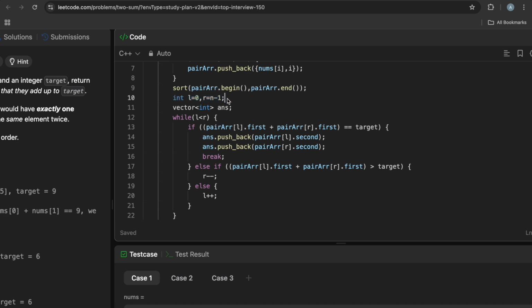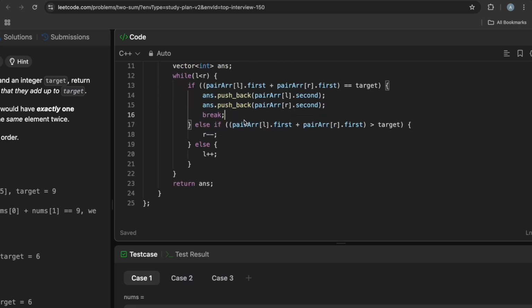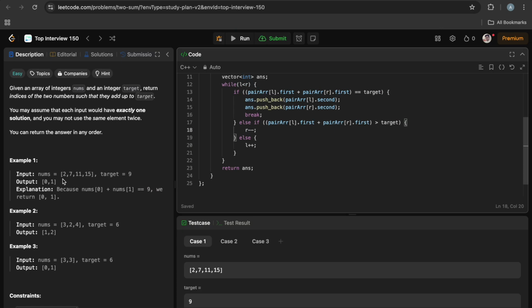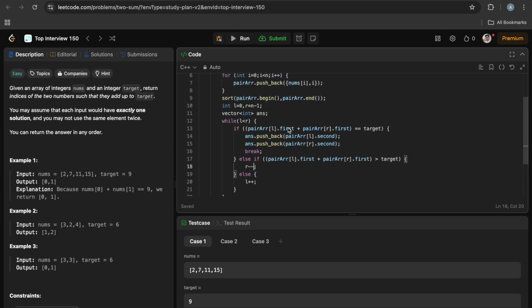l is equal to 0 and r is equal to n minus 1, and we are defining our answer also, vector of int ans. And while l is less than r, if pair[l].first plus pair[r].first equals target, then we will insert those second indexes in our answer and break out. Otherwise, if this sum is greater than target, then we will do right pointer minus minus. Otherwise we will do left pointer plus plus, and then we'll finally return our answer. So this is the explanation of this code, and this is an O(n log n) solution.